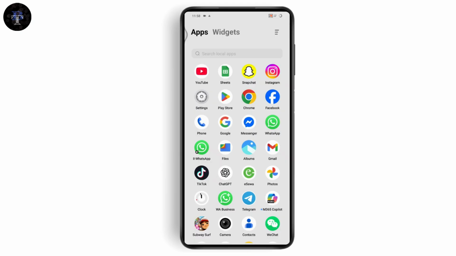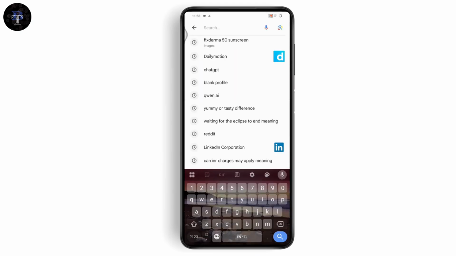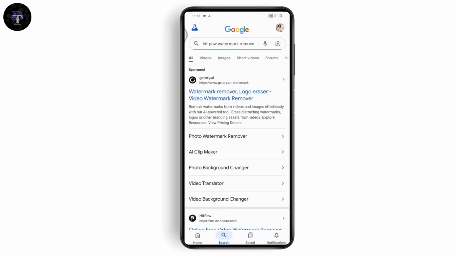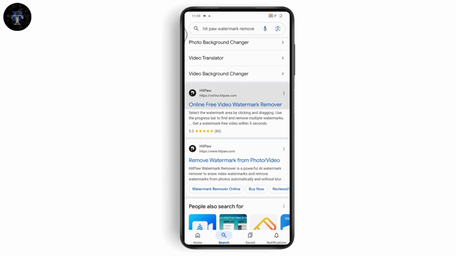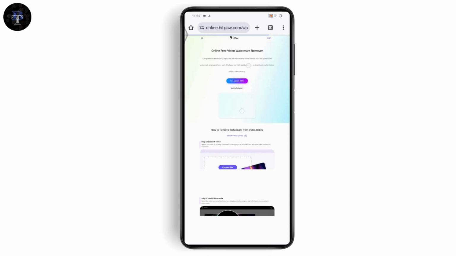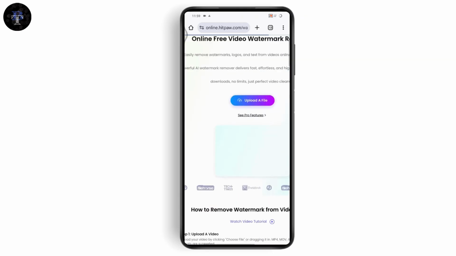After exporting the video, you can open up your Google or your browser. And here you need to go with search. Search for HitPaw Watermark Remove. Scroll down, tap on this one, which will take you to the official website. And from here, you can go with upload a file, which is on the middle of your screen.